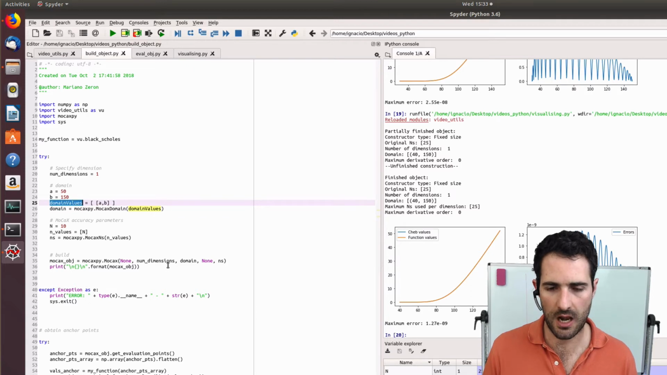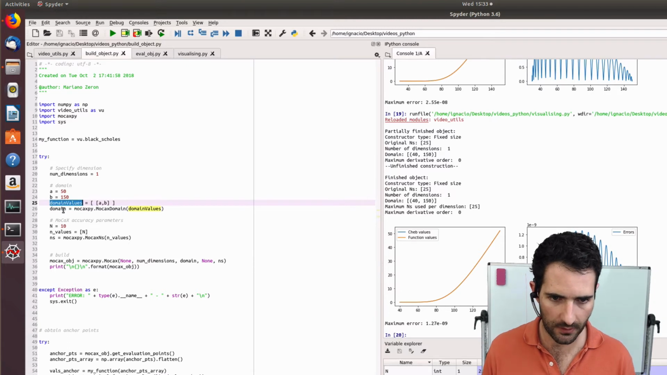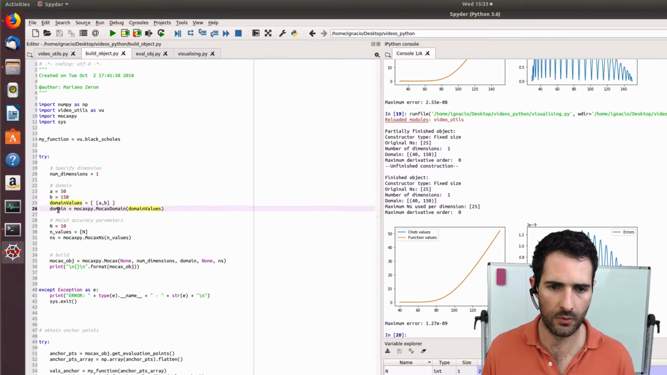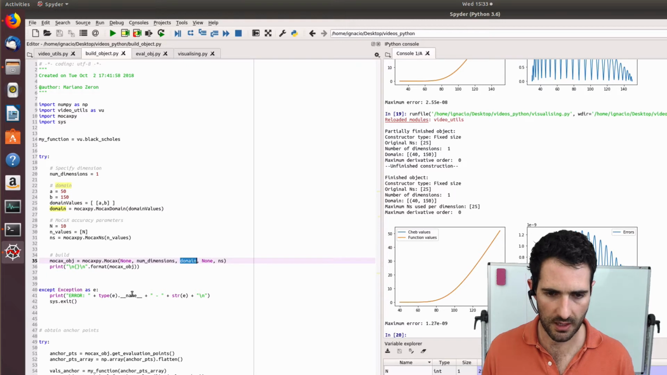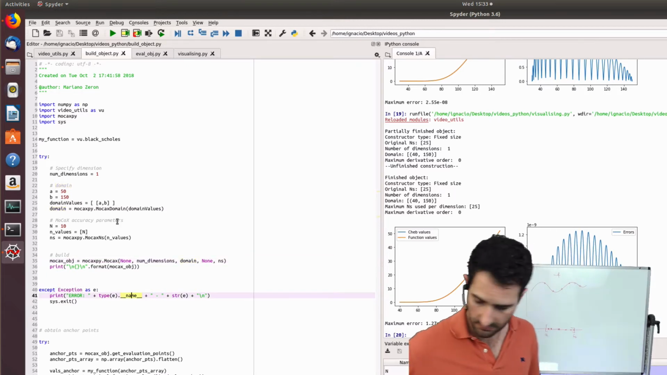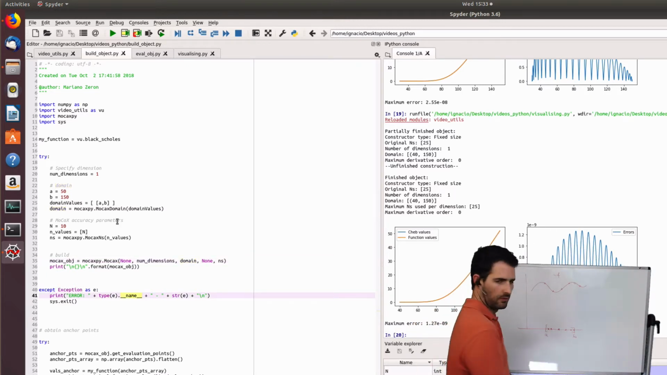So we've created classes for quite a few of the parameters that you need to pass to the Mocax initializer, and it's the case for the domain. You pass this list of intervals to the initializer of MocaxDomain, and you get an object of type MocaxDomain that we've called domain, and which can be passed here, as you see, to the initializer of the Mocax class. So that takes care of the domain where you want to approximate the function.